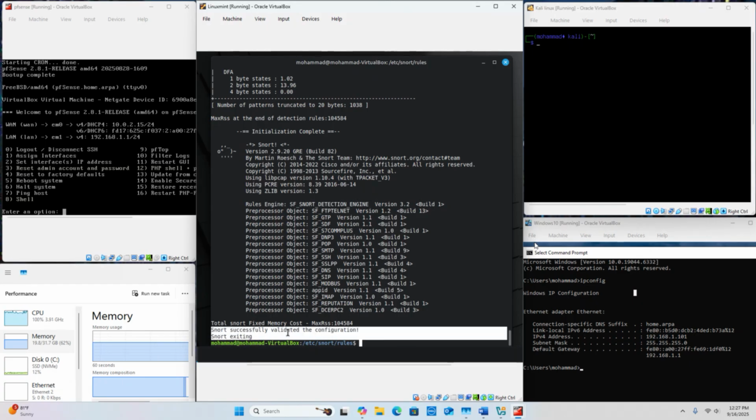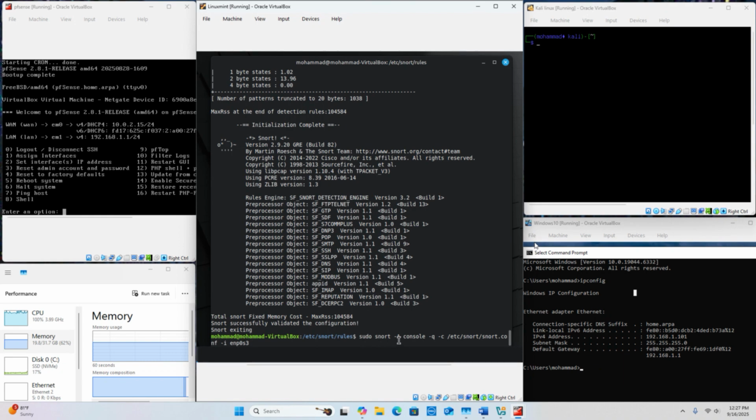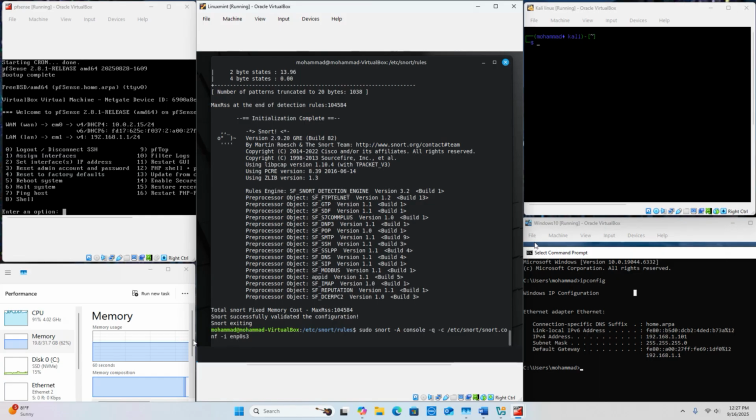All right, we get this message. It's successfully validated, and the rule is active. Now we are going to run Snort. This is the command for running Snort. It displays the alerts in our console in quiet mode, -q, and this is the path, etc snort.conf, using this configuration, and also the interface. This is my interface. This is active. IDS is active.